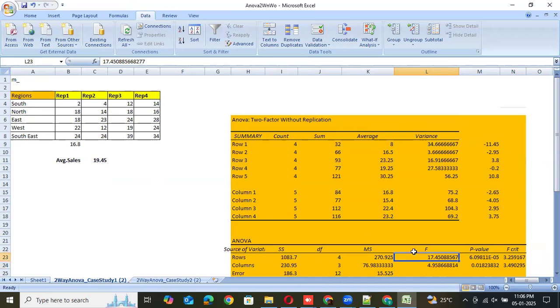But this value is too big. Hence, it is statistically significant, highly statistically significant. This is statistically significant, but this one is highly statistically significant. Region has a higher influence on the sales. Okay, fine.